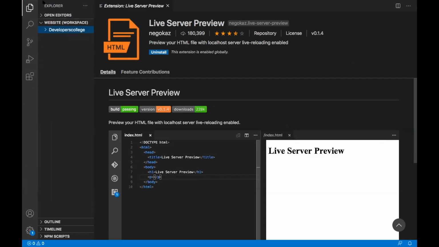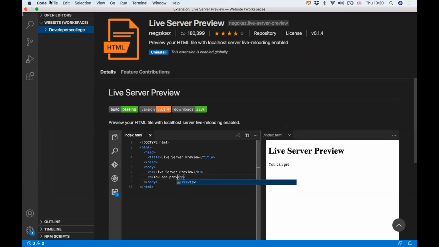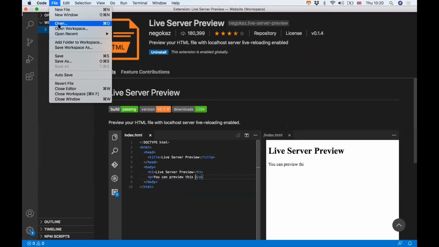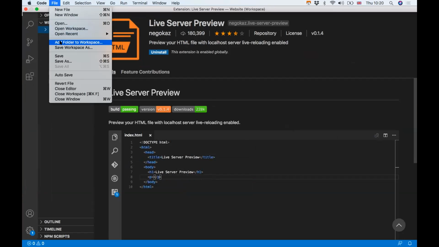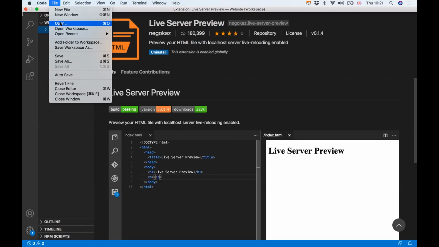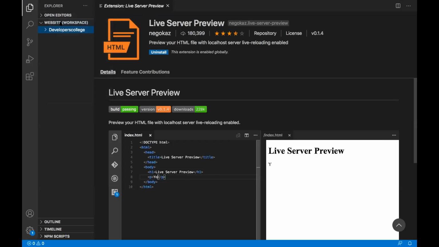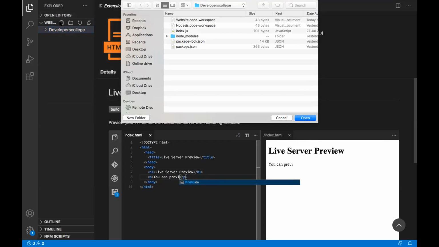Okay, go to File. Yes, go to File. No, wait, open. Where is open folder? You don't have open folder? I don't. Click on open. I think it should be the same thing. Click on open. Okay, let's create a new folder somewhere you want.